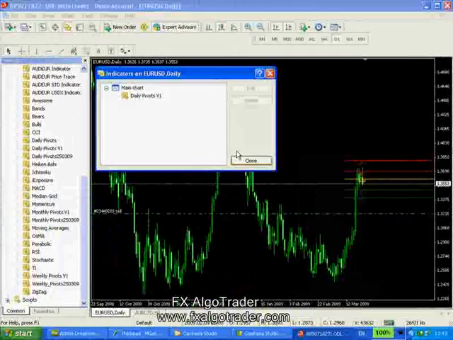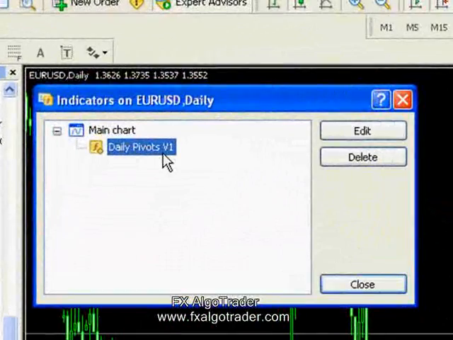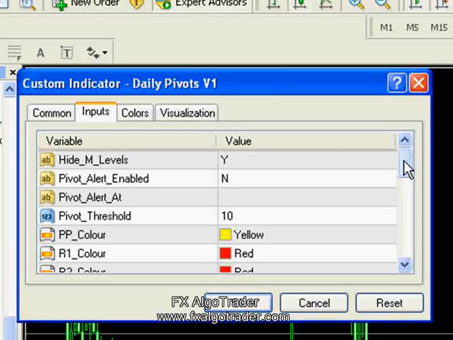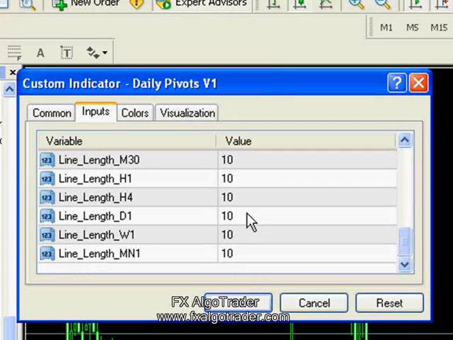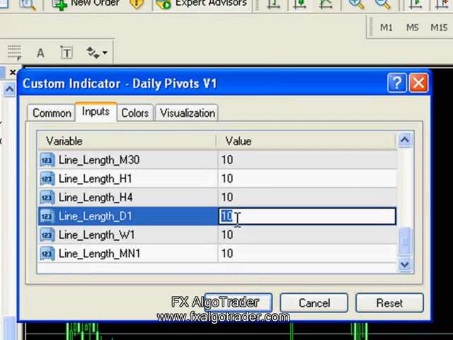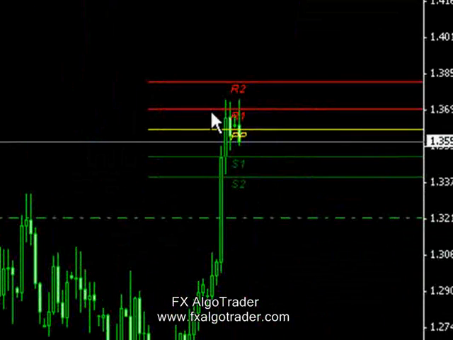We also may want to change the line lengths on this particular chart. So we're on dailies, so we need to scroll down to the daily line length section, and we may want to increase the line length to 20. So this will display the actual pivot lines over a 20 period range.